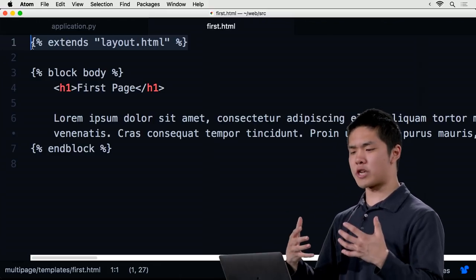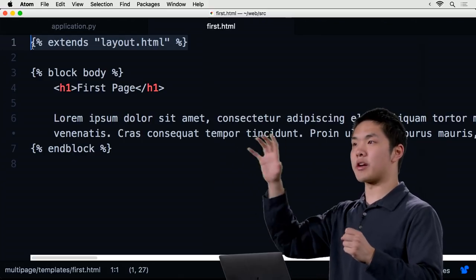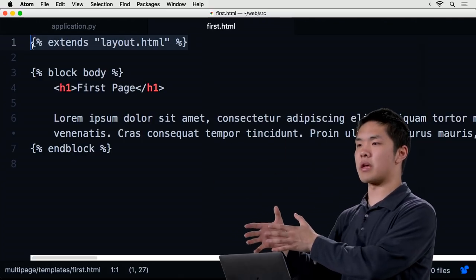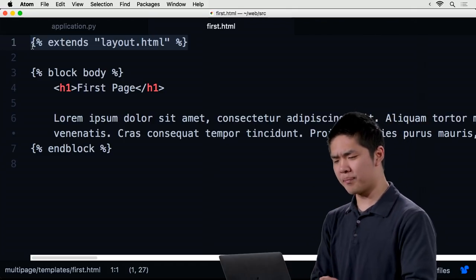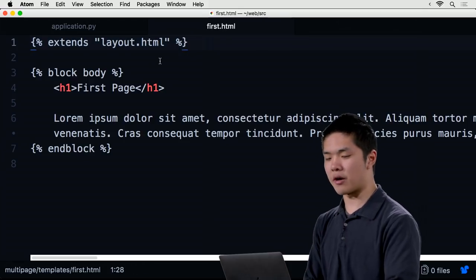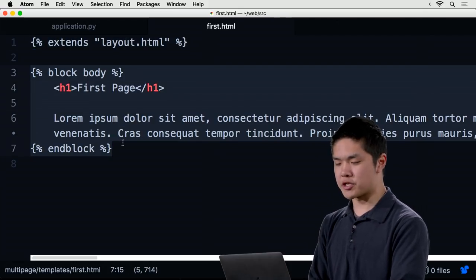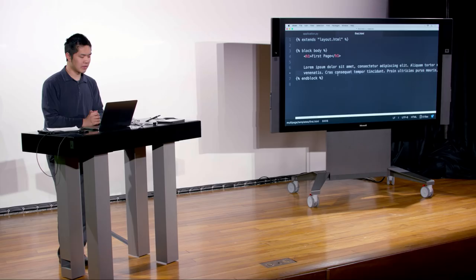Recall that in Flask, when we're generating templates, we can have HTML files that are extensions of other HTML files that inherit from them, so to speak, so that we don't need to repeat ourselves if there's common code that appears on multiple different pages. So this first.html file is extending this layout.html file. And inside the body of the page just displays a heading and then the contents that I actually want to display inside of the page.